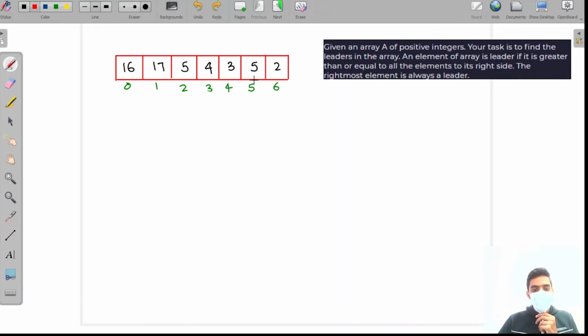For solving this question, and for finding the right max as well, we need to start the loop from right to left, from this side to this side. So we can easily get the right max element as well. Our pointer is at this point, and the R max element is minus infinity.